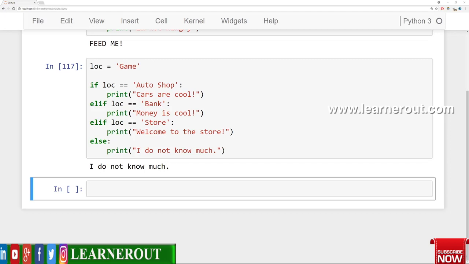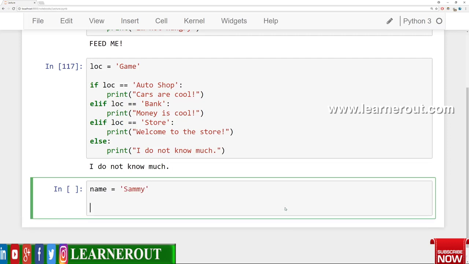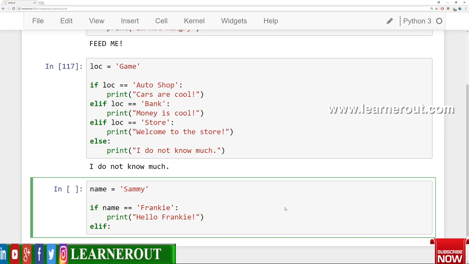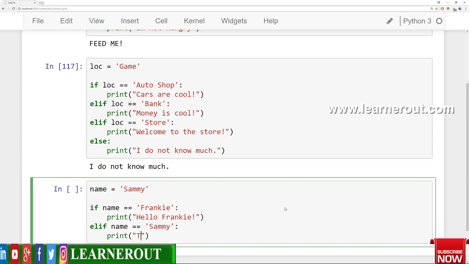All right, just to drive this point home of indentation and whitespace, we're going to do one last very simple example, pretty much exactly the same as the last one. Let's define a name. We'll say Sammy, and we'll say if this person's name is equal to, let's say Frankie, we'll print out hello Frankie. Then we'll say elif name is equal to Sammy, print out hello Sammy.